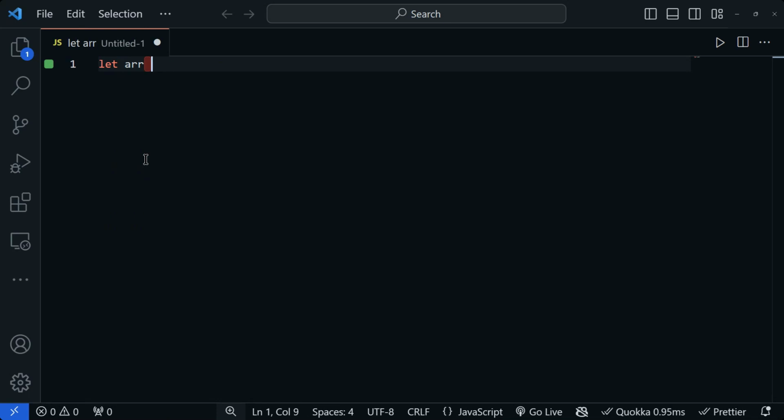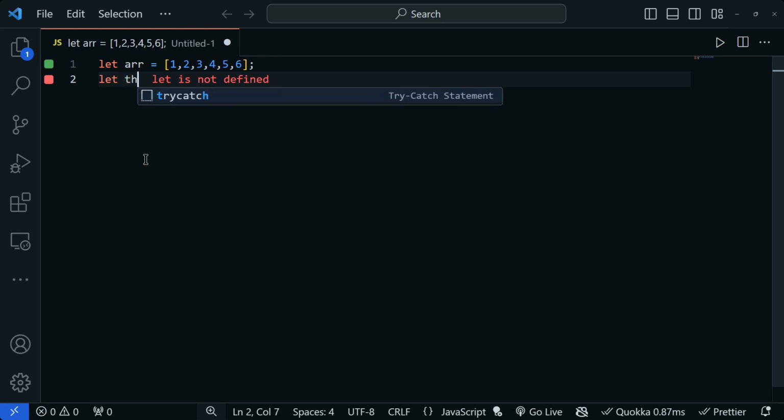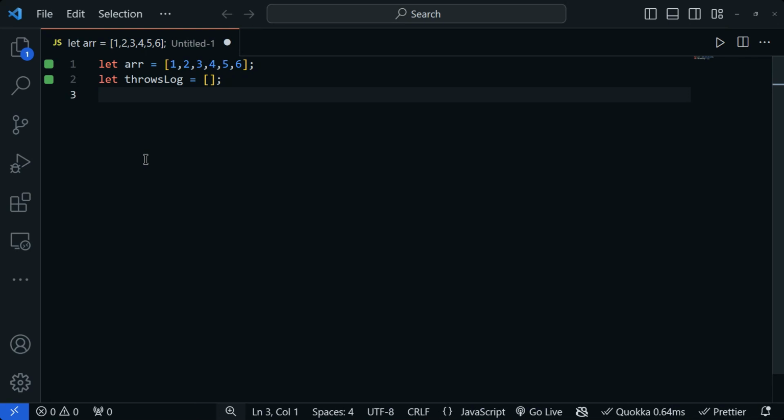First, I'm going to set a value of ARR to an array of 6 numbers, 1 to 6. Next, I'm going to declare using the let keyword a new variable named throwsLog, and I'm going to set it to an empty array. So this one will keep track of numbers thrown. Okay, and now let's continue.